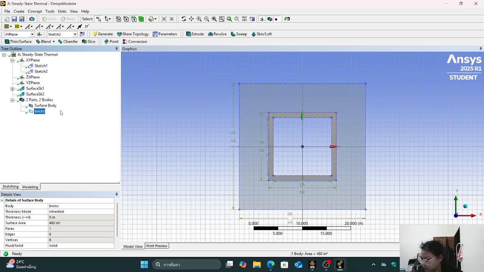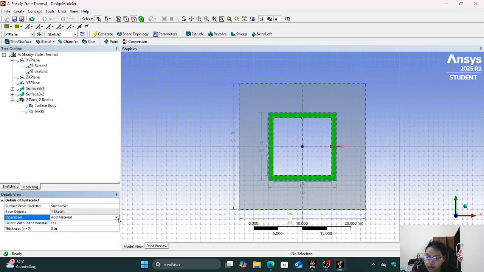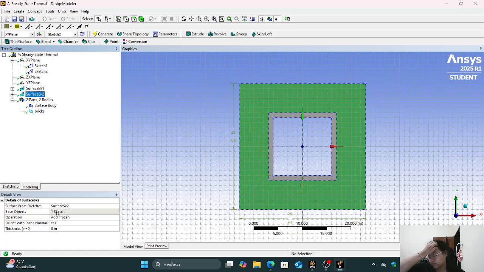So I left that operation surface 1 add material as add material. But for surface to sketch 2, I need to add frozen. So now that design is complete. I can save that and then, so once it's saved, I can simply close that design model.